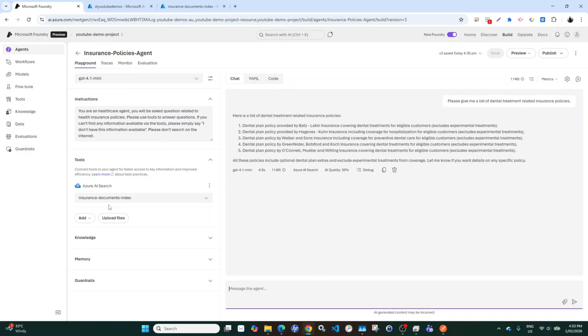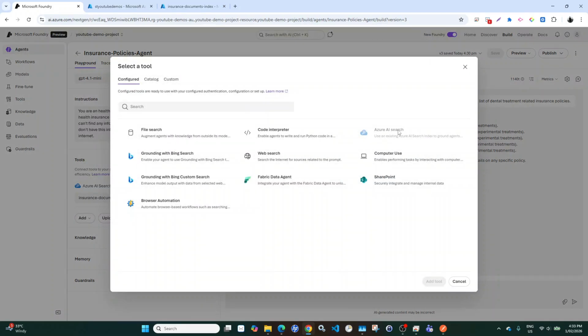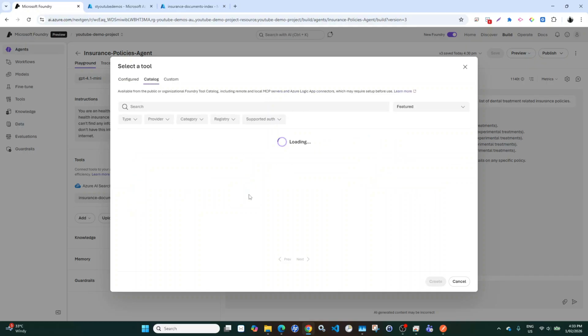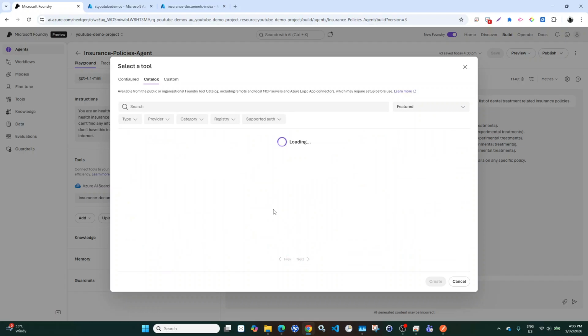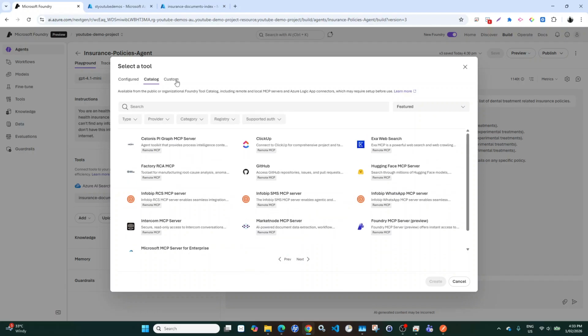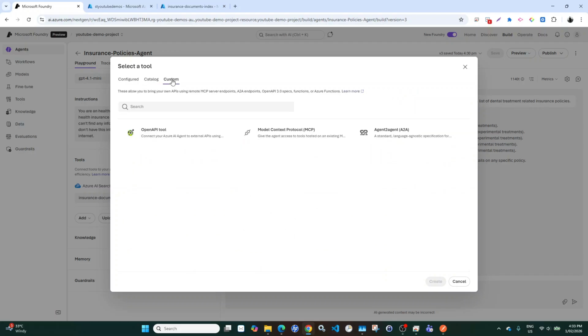So now let's add another tool. We already use Azure AI Search. You can use SharePoint if you have a SharePoint list or document library. You can use this one. If you go in catalog, there is a huge list of servers available. And then you go to custom, and in custom, you can specify your own API, or if you have an MCP server. In one of our previous videos, we created an MCP server.